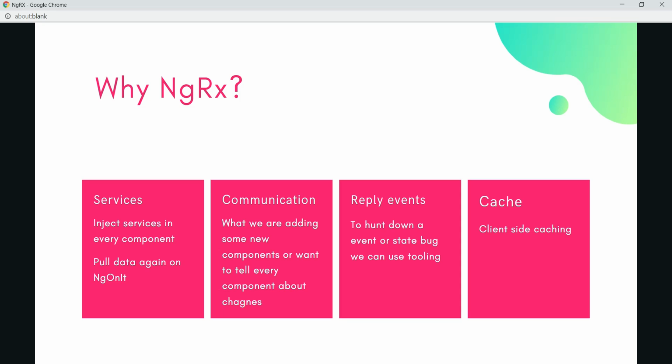And then finally, as we have already talked about caching, we can apply client-side caching in the NgRx store, and that way we do not need to make requests again and again. So these are the benefits that we can get out of NgRx.